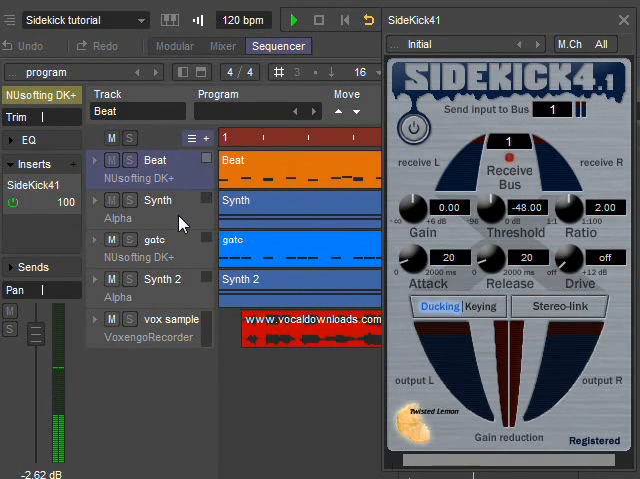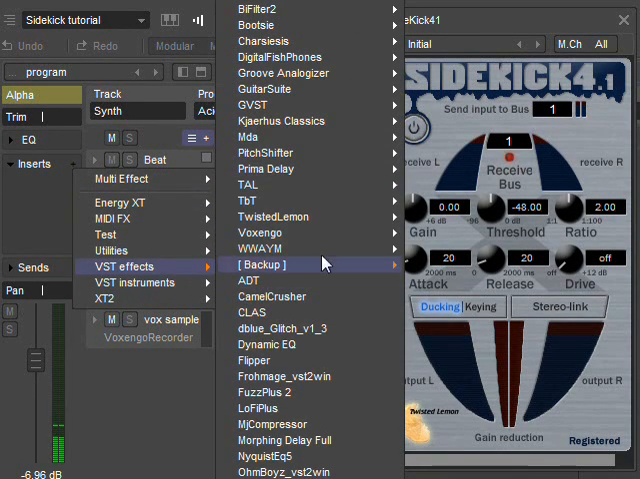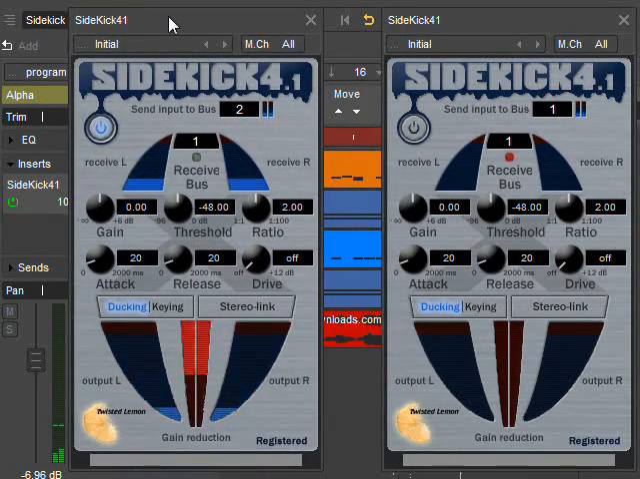To do the actual sidechain compressing, I need to load another instance of Sidekick, this time to this synth sound that's going to be compressed. You can hear the effect instantly. That's because every new instance of Sidekick has the receive bus number one as default, while the send bus is always the next available send bus. And since we have the send bus set to number one on the kick channel, and the receive bus on the synth channel is number one, this key is used to compress this synth sound.